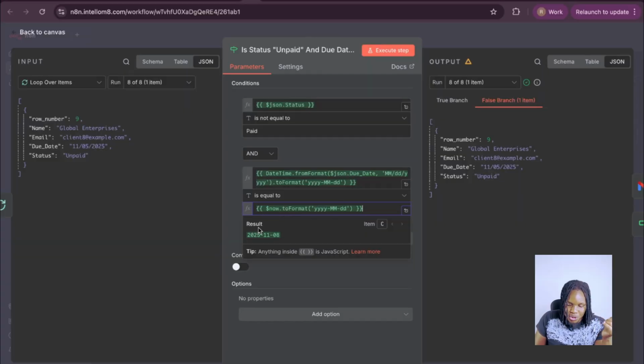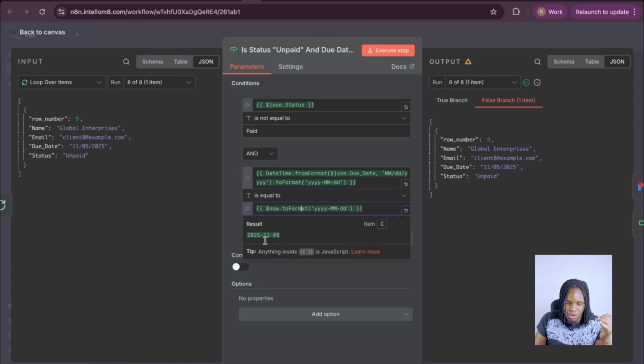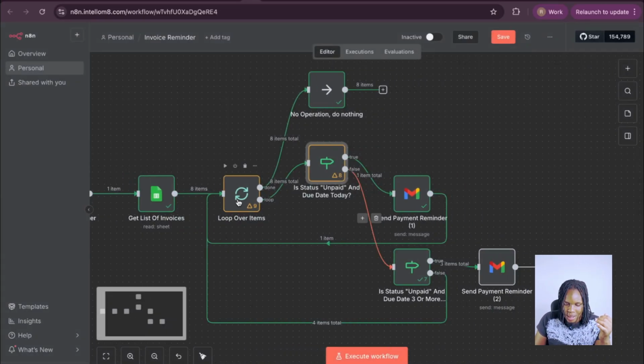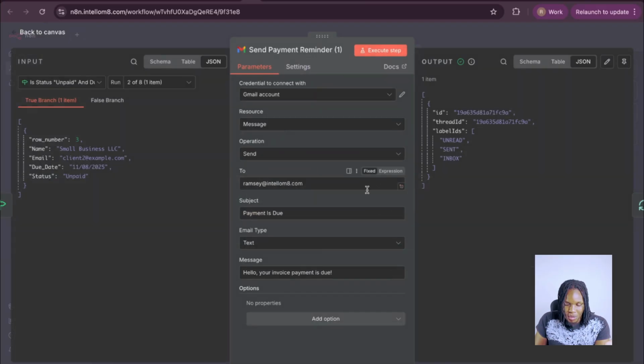Then you check if it's equal to today. So you read the time now, and then you do the to format operator, and you do year, month, day. As you can see here, this one resolves to 2025, 5th November, and this one resolves to 2025, 8th November. So probably it's going to return true, while this one is also going to return true. And so once it does that, basically if it's true, it means yes, the status is unpaid, and yes, the due date is today. In that case, you can send a payment reminder via email.